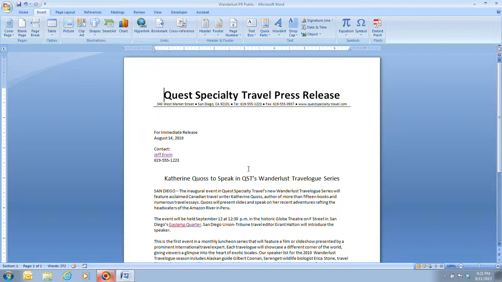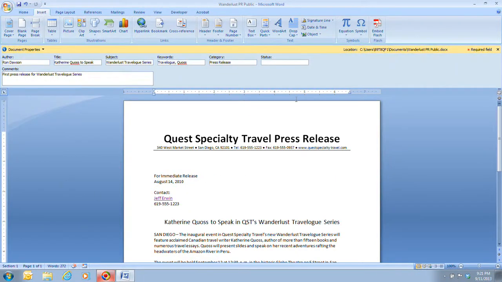Once we do that, we're going to click on our Office button, and we're going to point down to Prepare, and then a little menu pops up, and we're going to click on Properties. You'll notice that this new area that appears up here is what's called the Document Information panel, and it opens up above your document window and shows the standard document properties for the press release.